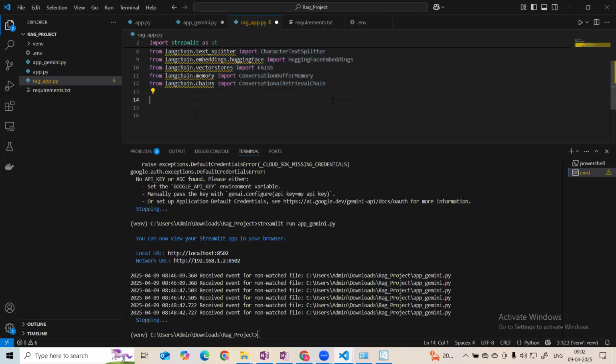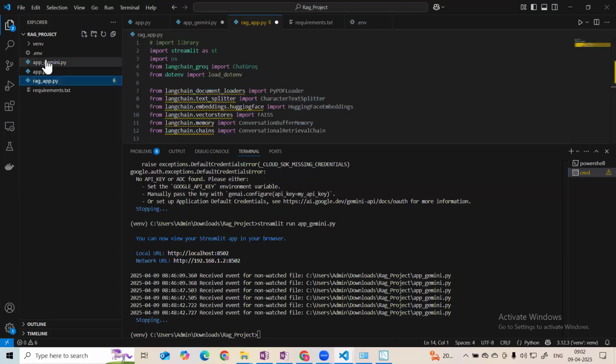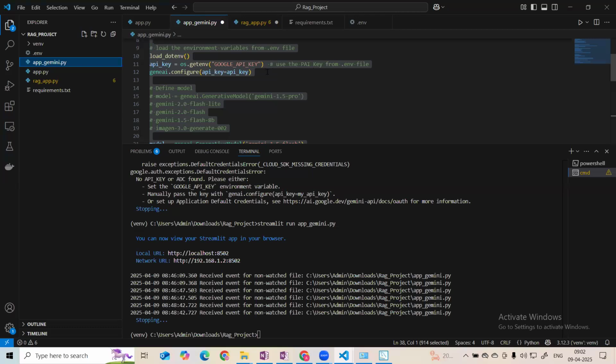Okay, I have already used this. Then what is the next step? We have to load the environment. How do we load this environment, guys? With the help of this.